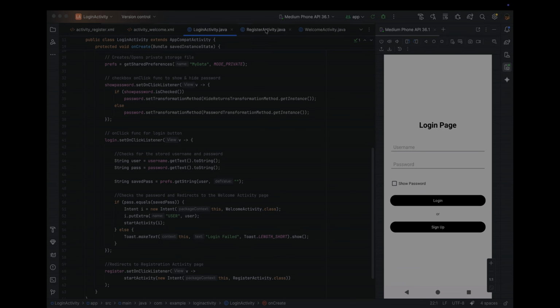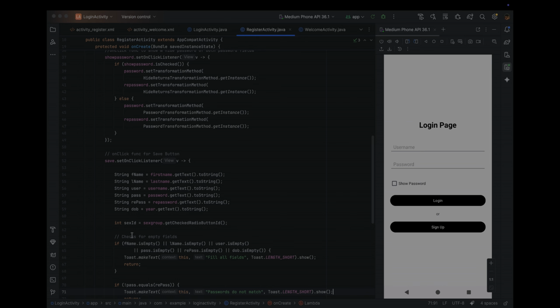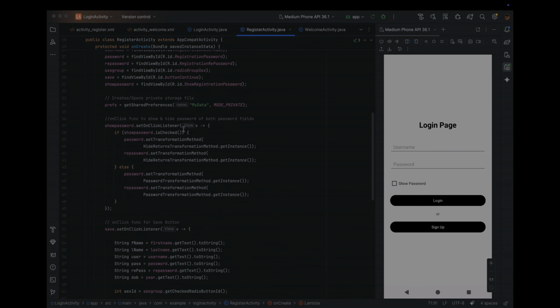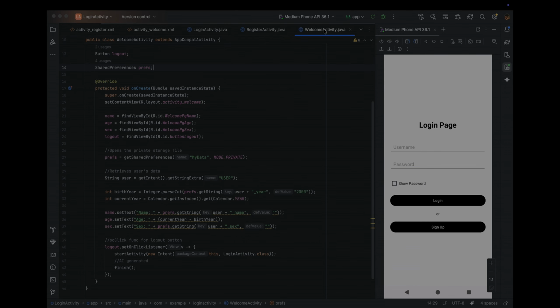Moving on to the registration activity, it handles user input validation such as checking empty fields, matching passwords, and selected options. Once validated, the user's details are stored locally using shared preferences. The activity then closes using finish to prevent unnecessary back navigation. The welcome activity, the last one, retrieves stored user data and calculates the user's age using the current year. The logout button clears the current activity and then returns to the user login page.